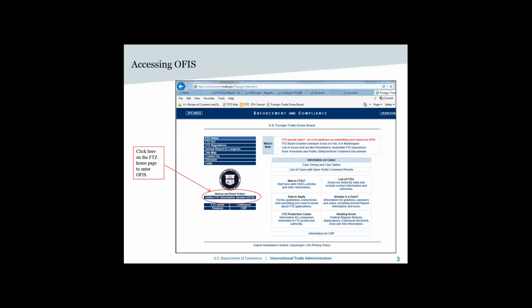Hopefully this page that will show up on your screen looks familiar. This is the FTZ Board main page. This actually is a good source of information on zones and application processes generally, and hopefully it's something you're familiar with or we'll go back and take a look at. But where we're going to focus today is on the online FTZ information system, everyone's favorite source for submitting their annual report, and we like to call it Office. If you go to our main page, you'll find the link to Office underneath the seal on the left-hand side of the page in that blue box there. So we're going to click on that box.